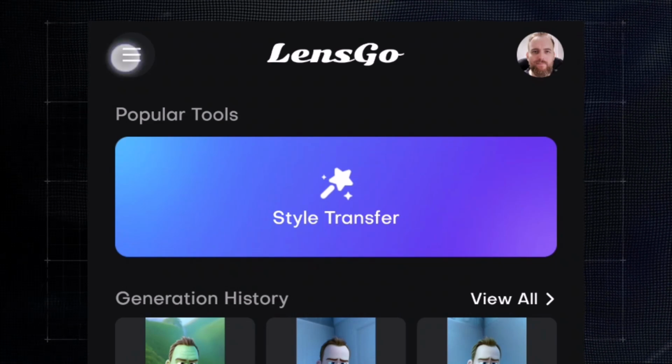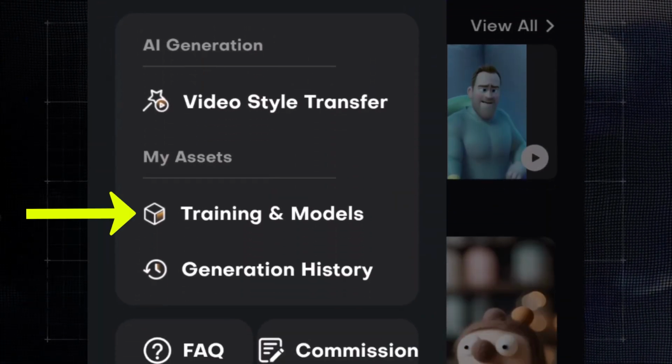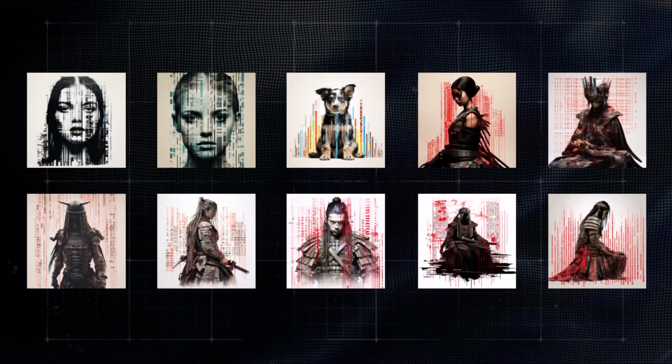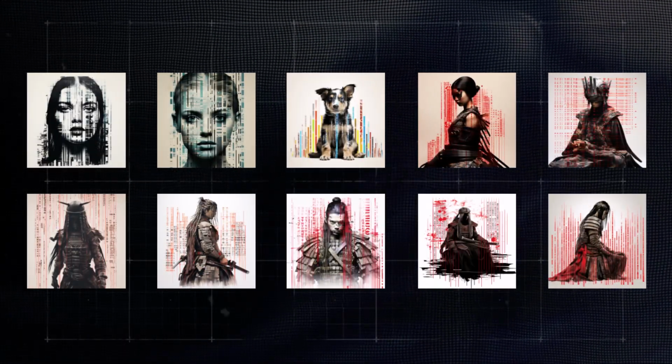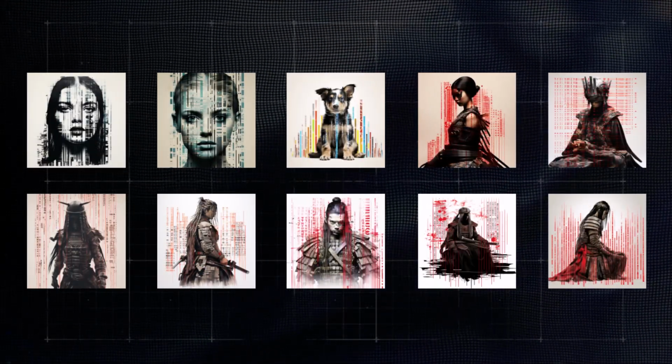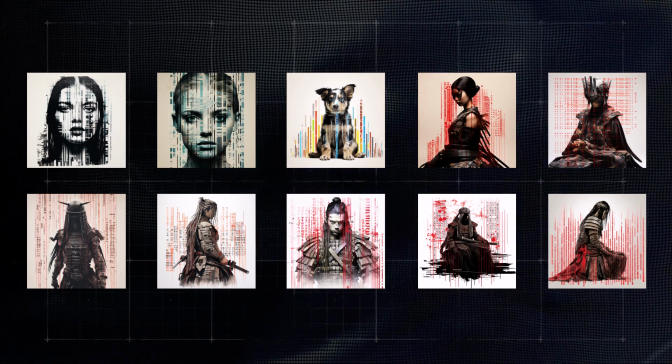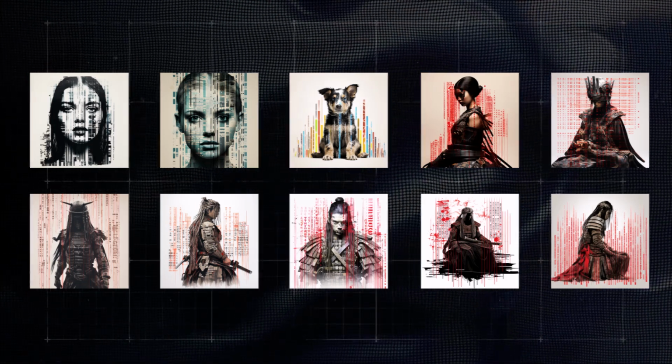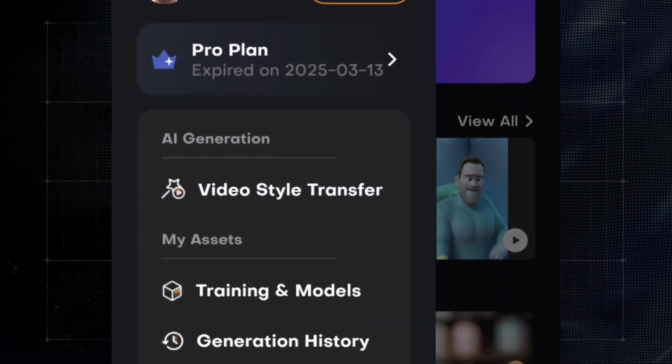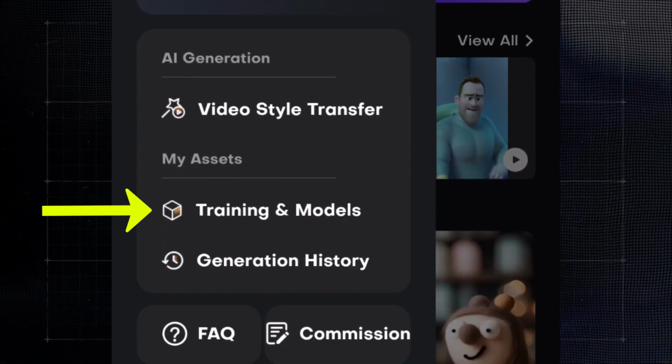If I come down the menu here, you'll notice there is training and models. And what I want to do is upload these 10 images of this sort of barcode grunge effect I was playing with a few months ago. So let's go through that process to see what kind of results we can get. So again, I go down the menu, click on training and models.